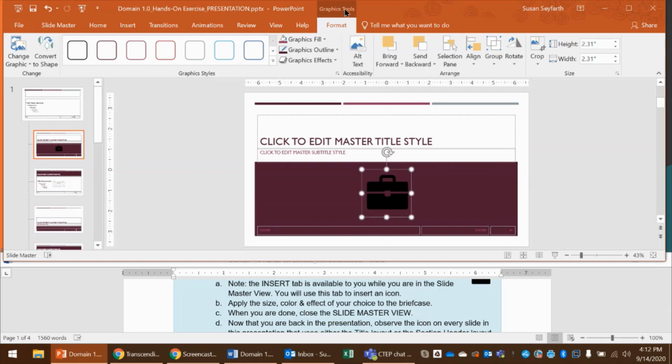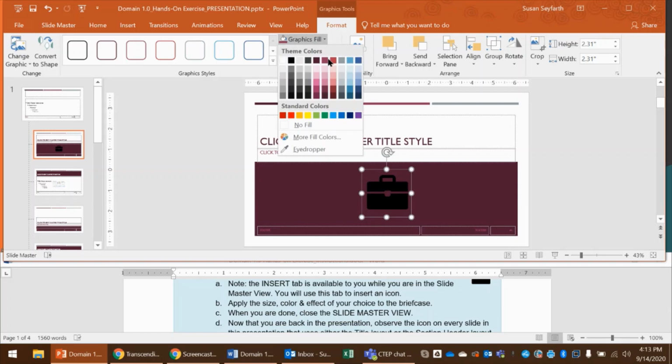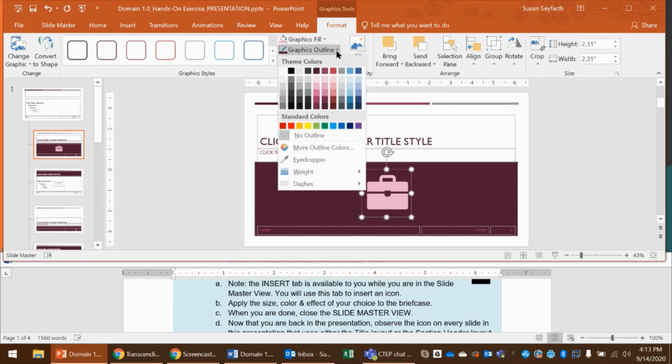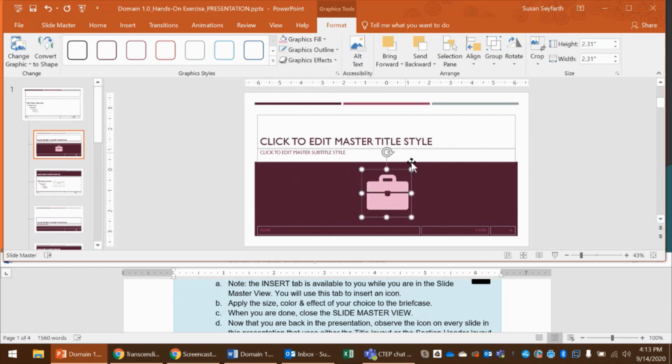Notice I have a graphics tool format tab here that opens up, and once this icon is selected, I have access to all of these tools. So I'm going to go to the graphics fill here, and I'm going to make this briefcase pink. I'm going to use Plum Accent 1, lighter by 75%. I'm going to give it an outline. I'm going to give it a, I don't know, maybe blue? Nah, I'm going to give it a lighter pink outline. The Plum lighter by 80%.